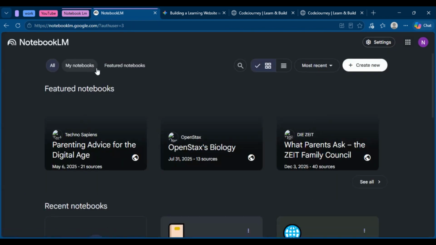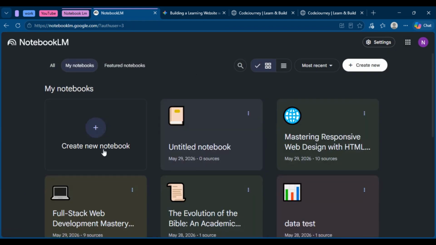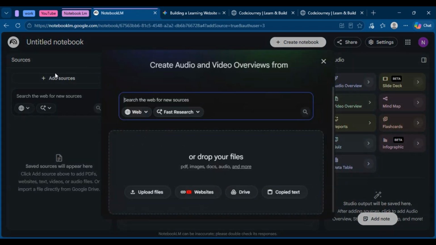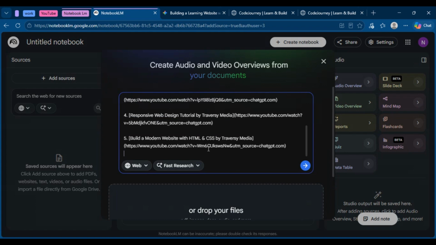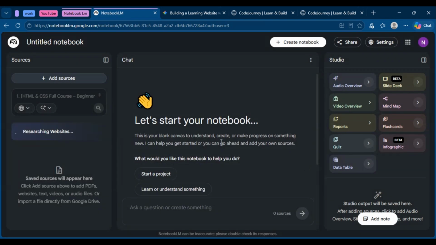Inside the notebook, click Add Sources and search for the content you want to include. This could be articles, research papers, websites, or other topic-related material. Review the results, choose the most relevant sources, and import them into your notebook.